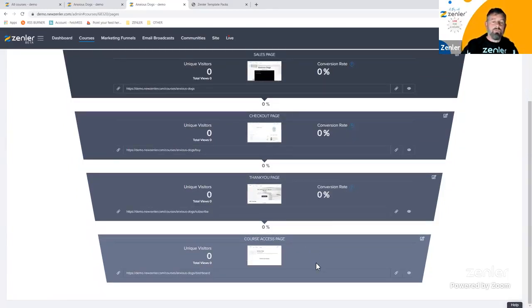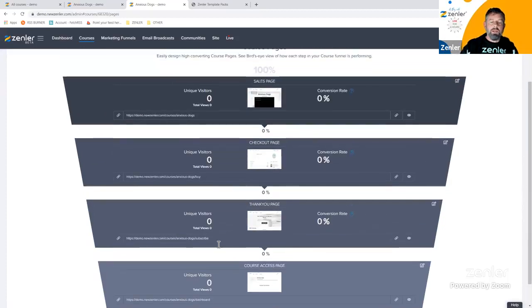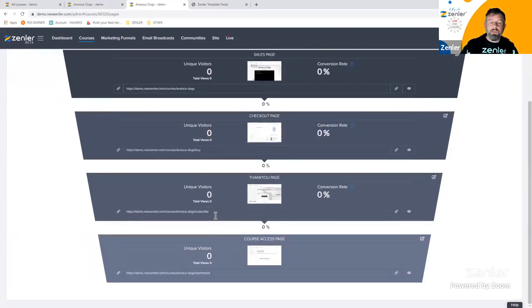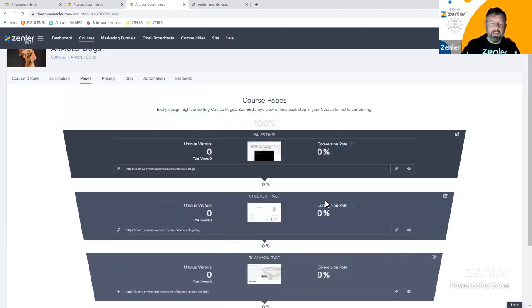Now, it's important to realize that the only two pages that are private are the thank you page and the course access page. And the course access page is the access page where people go into. This is what Tracy was talking about. She wants to put a PDF image and link to a PDF inside the course access page. So I'll be showing that in a second. So let's go into the sales page now.